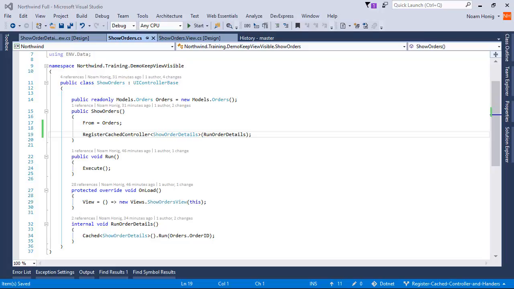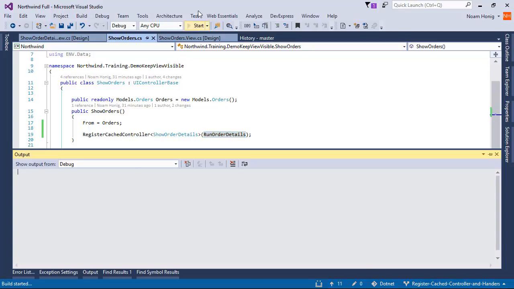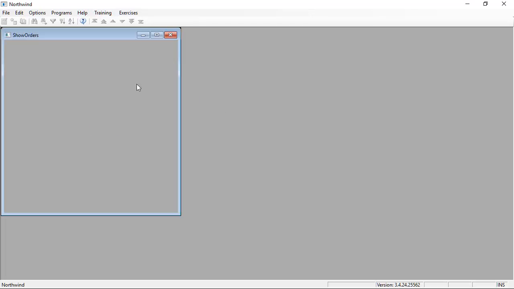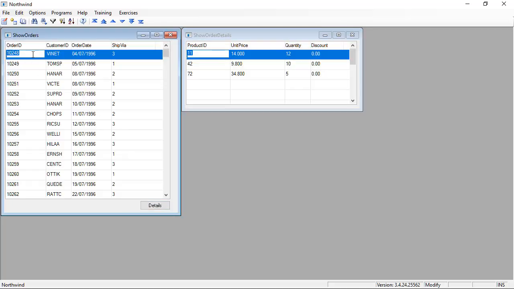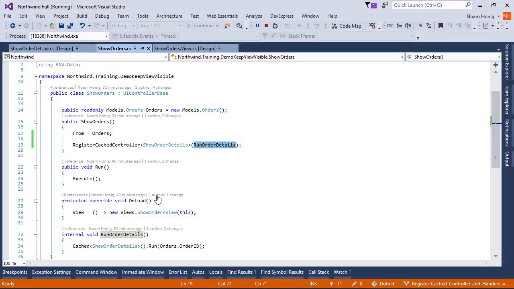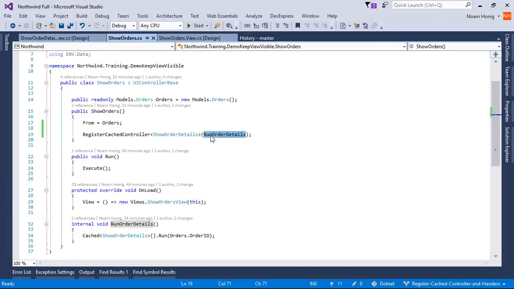Let's talk about this in the context of a handler. So far we've seen that we use the RegisterCached controller to tell our code which method to run when the controller is clicked. And that is how our code knows that we are in the parent controller and we are clicking on the child controller. That's how it knows to go there, because it will follow the code path defined over here.